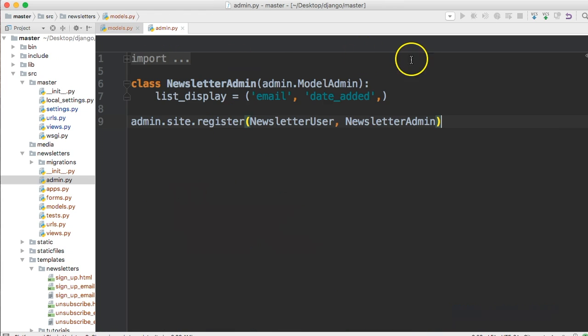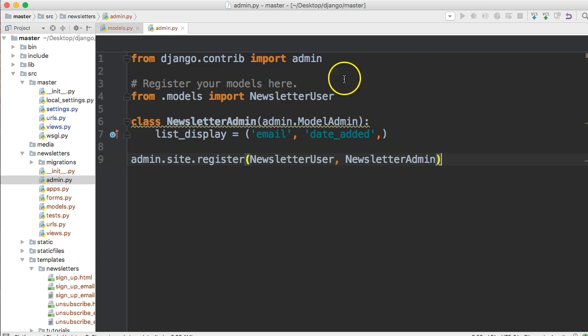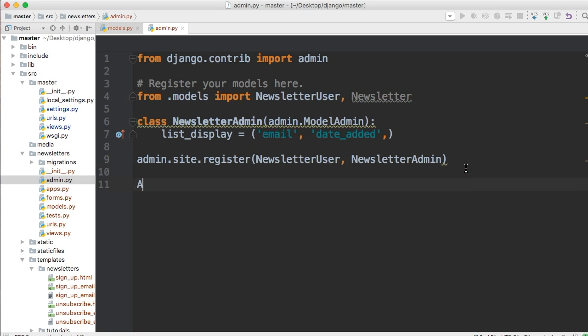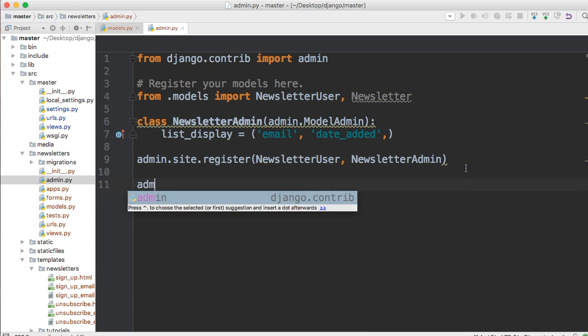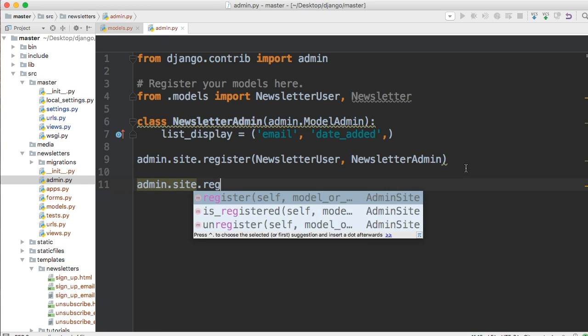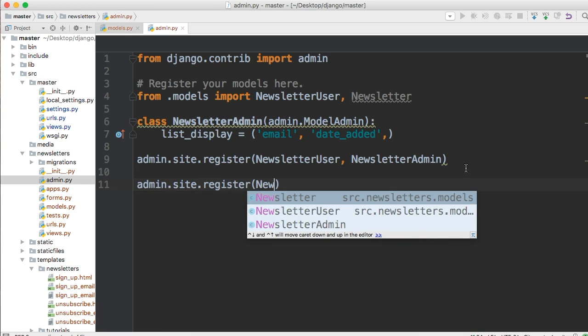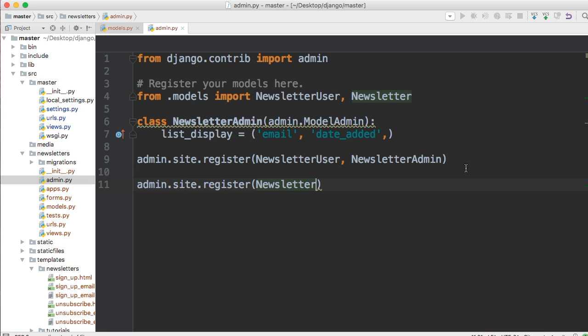And there we go. Now to our admin. Let's go ahead and import the model that we just created. So, comma, Newsletter. There you go. And down here we'll register it with admin.site.register(Newsletter). And that is it. We set up the models, and we set up the admin section.